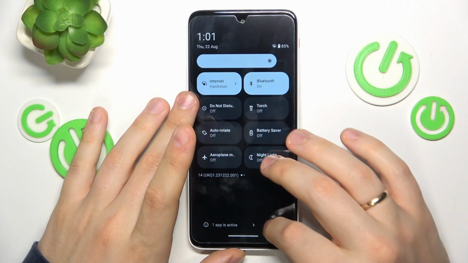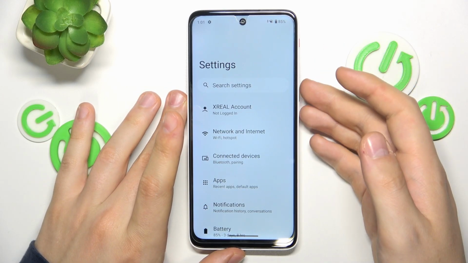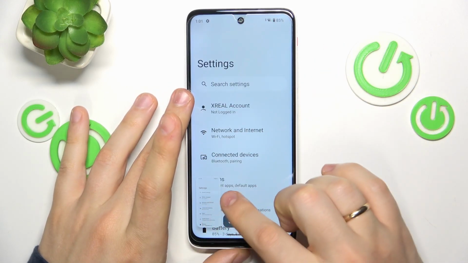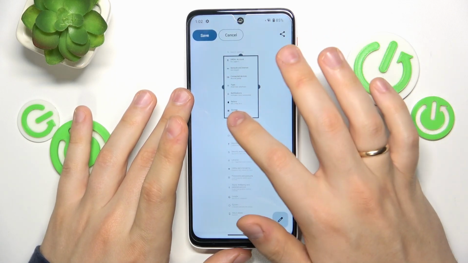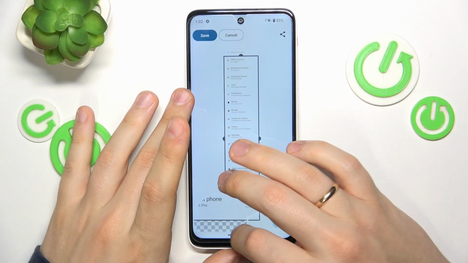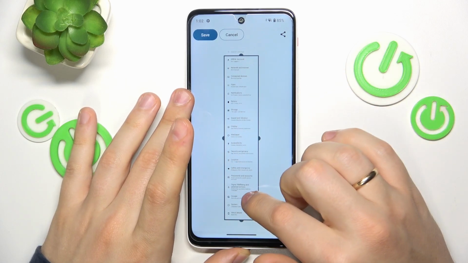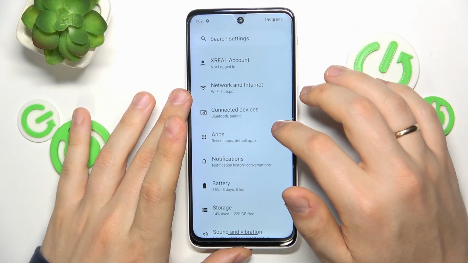Now, in order to take a scrolling or a full page screenshot, you will need to simply take a regular one, and then here at this mini toolbar, press the Capture More option. Now, frame or crop how much more you would like to capture, all the way down or up to an entire page, and then simply save the result.